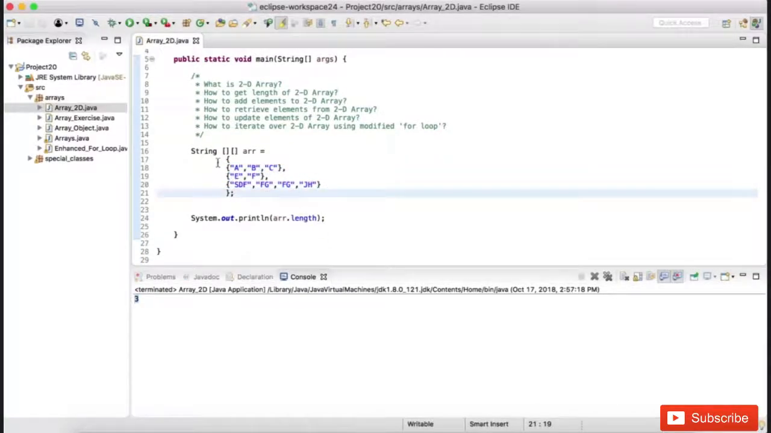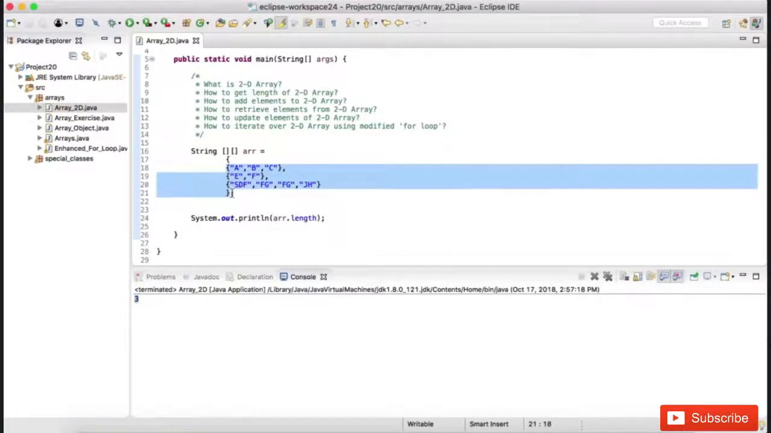Now you can compare this 2D array with the structure of a table, but not exactly similar, because table has fixed number of columns. Like all the rows of a table have fixed number of columns, but in this case the number of columns inside a row can change. Like in this case we have 3 rows, and first row has 3 columns, second row has 2 columns, third row has 4 columns. So in that way it is different, but you can compare it that way.